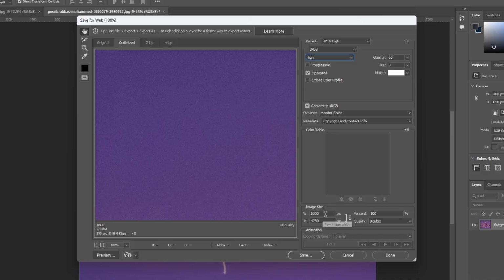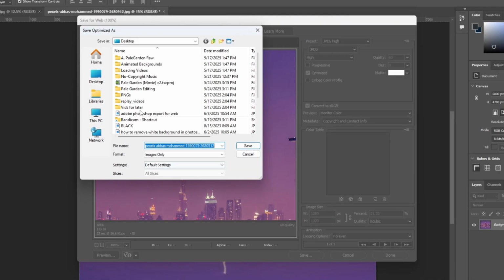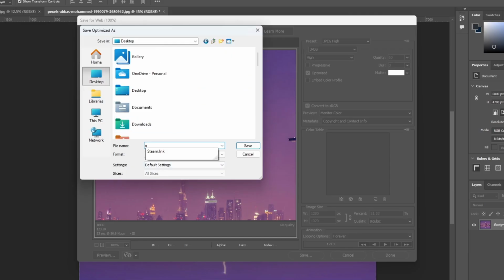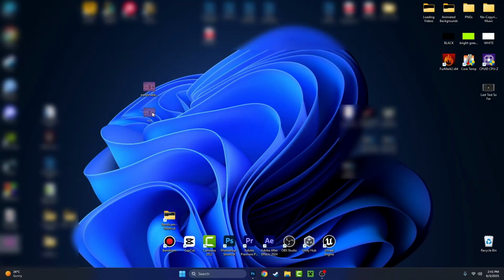And now let's downsize the resolution just a tiny bit. I think 1280 by 1020 will do it. Let's press on Save, save it on the desktop, and let's name it ASD, give it a random name, you can name it as you want. Now let's check the picture together and see how big this one is.